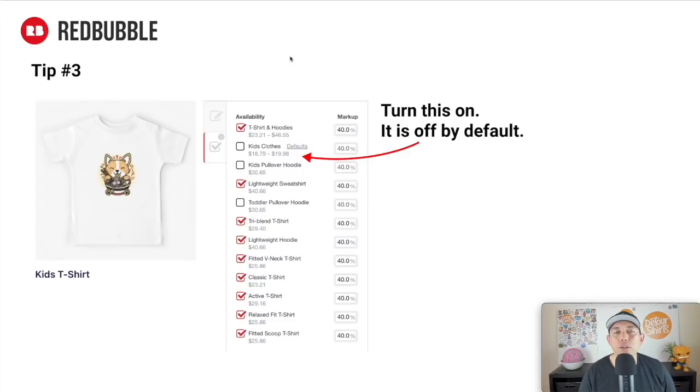Not sure why it's turned off by default. Probably because maybe they think most designs aren't for kids, but you have to go in here and turn them on manually. So you don't want to miss out on that. You saw that kids clothes is actually in my top 10. And honestly, I probably forgot to turn some of these on, so I'm going to have to go back in through all my products and turn these on too. But some of them are on, and that's why I got some sales. But by default, they're turned off. So you're going to have to turn those on manually.